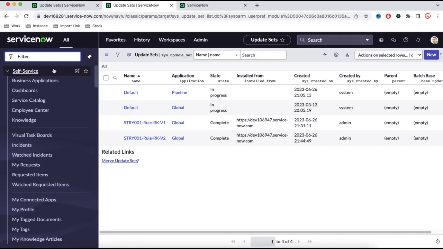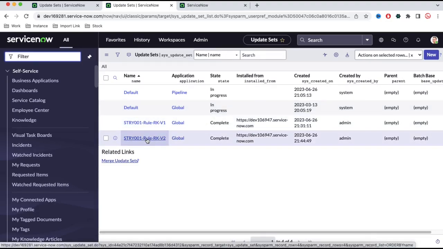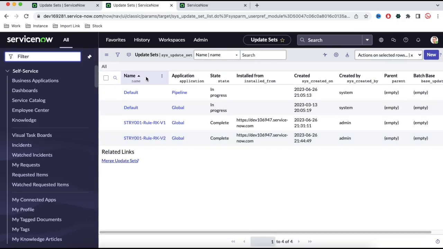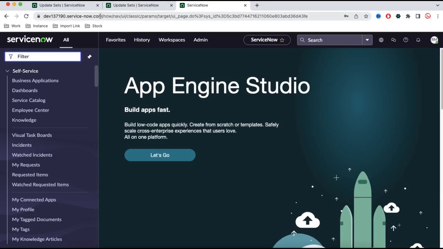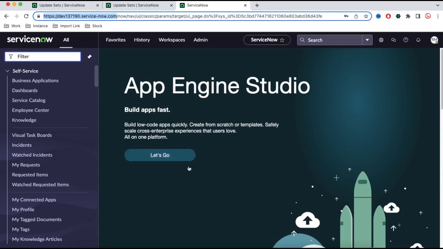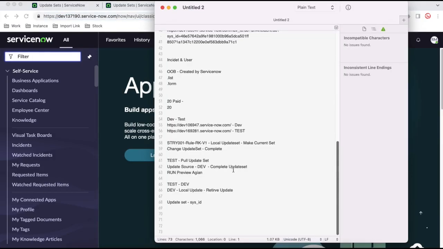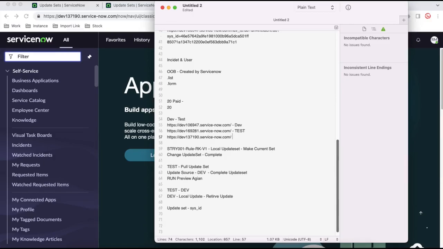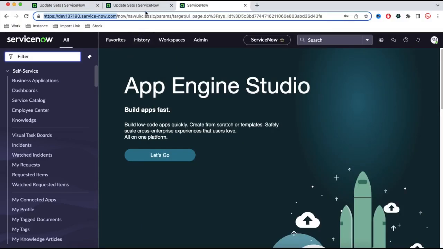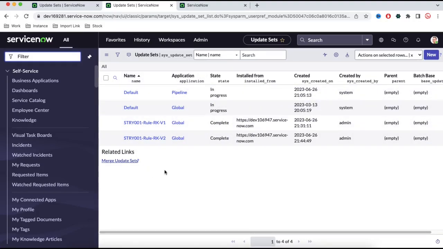Batching update sets gives you the ability to call these two update sets together. Maybe I have created two updates, but there could be 100, 50 or 20 update sets that are going to be migrated from test environment to the QA environment or maybe production. For example, this is another environment. I'll copy this environment link, and let's assume this is our production environment. In this prod environment, we are going to pull all these update sets. To pull them, we need to create the batch update set.